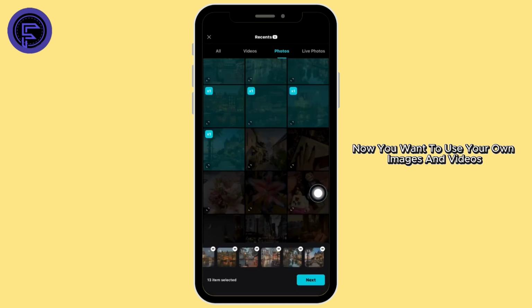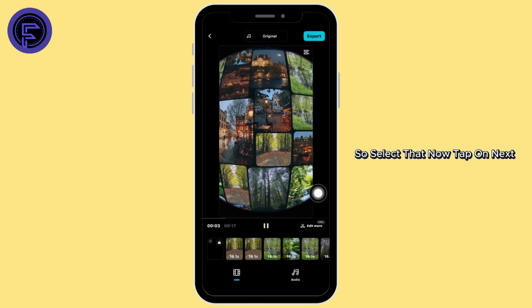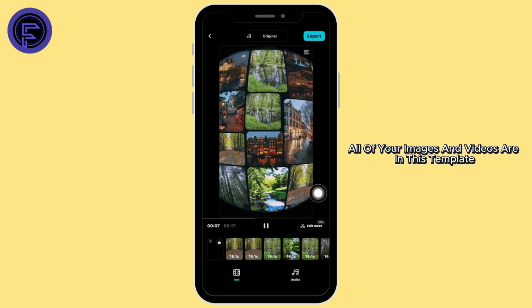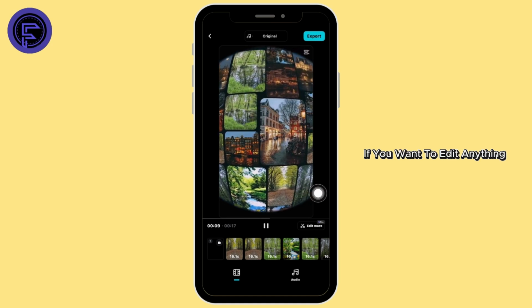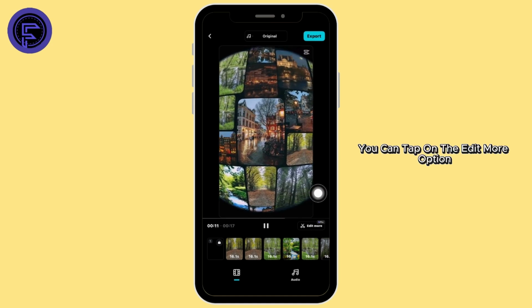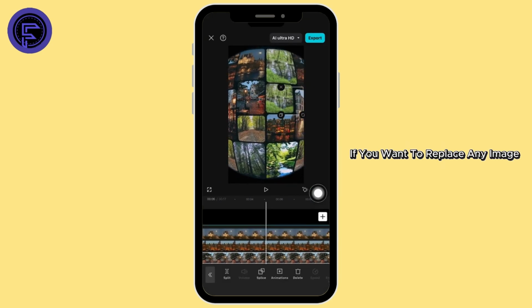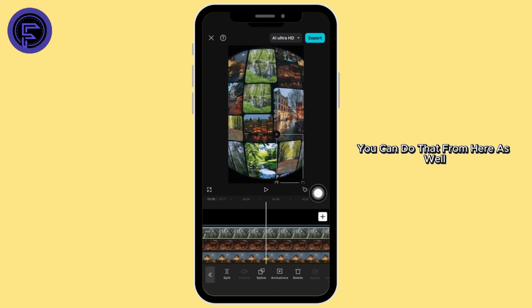Now you want to use your own images and videos, so select that. Now tap on Next. As you can see, all of your images and videos are in this template. If you want to edit anything, you can tap on the Edit More option. Now you can edit this however you want. If you want to replace any image, you can do that from here as well.